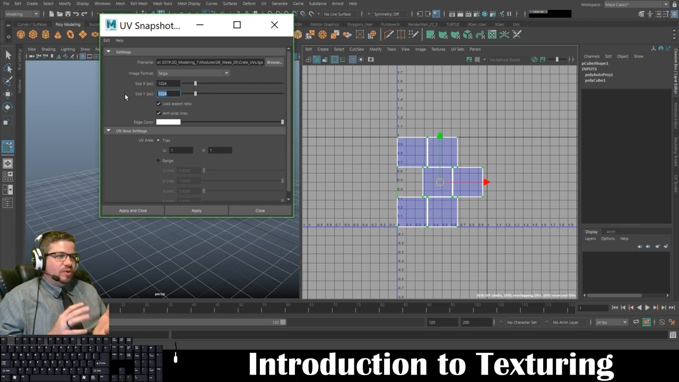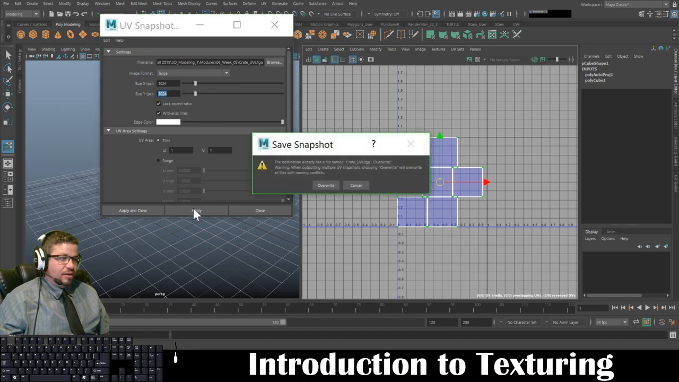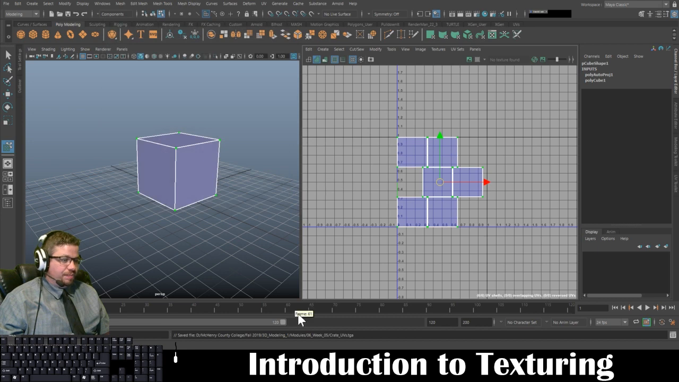So 1024 is a super standard pixel size for a texture. And that's everything I'm going to change. I'm just going to keep it just like that, and I'm going to click apply and close. And it's going to ask me if I would like to overwrite, and yes, I do.